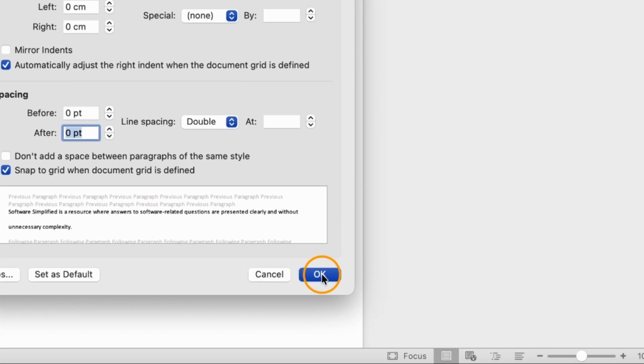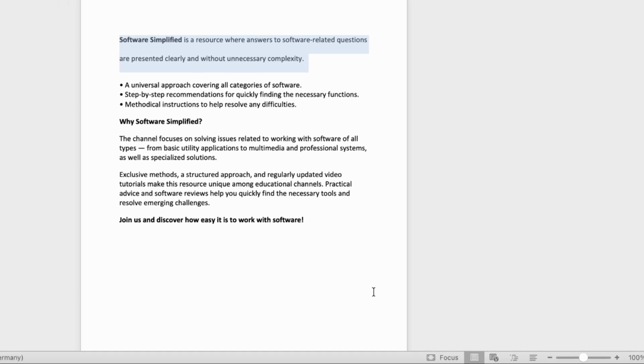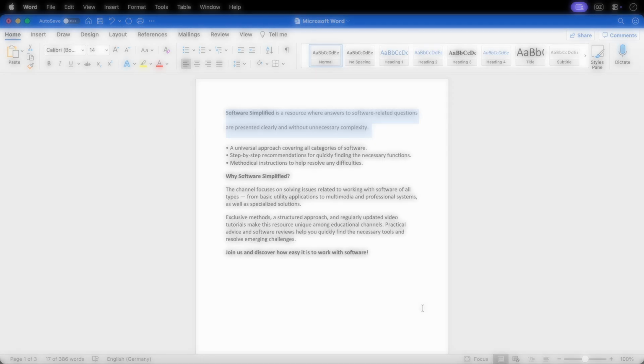Click OK to apply the changes. Adjusting line and paragraph spacing can improve the readability and visual appeal of your document. Done.